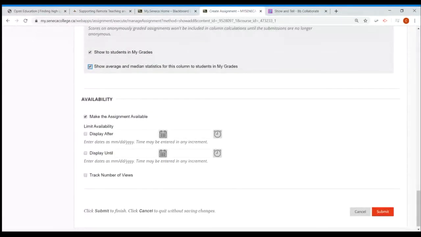I'm going to make this assignment available. I'm not going to limit the availability. Again, you might decide, I'm putting in this assignment early, it's not till week 10 or week 7, so I'm not going to make it available until week 6, something like that. I don't know. Those kinds of decisions you can decide from there. And track number of views. Oh, I just remembered I've got to show you how to track the views. Okay, so let me turn that on for this particular assignment to show you that. Then I'm going to submit.